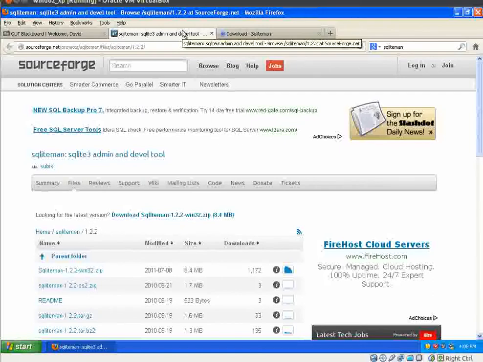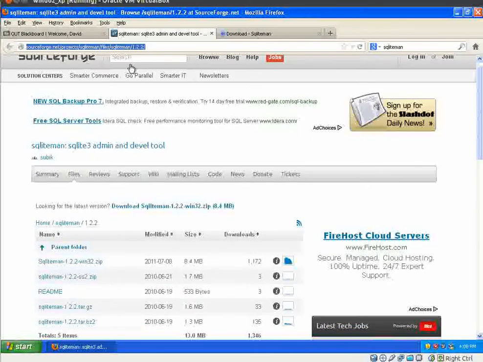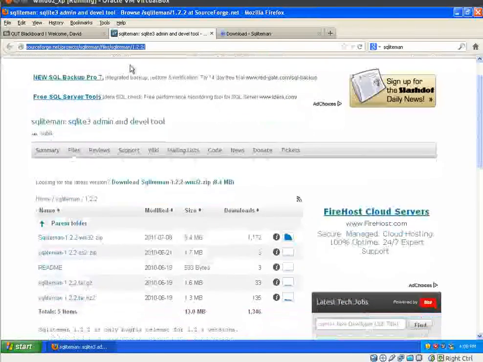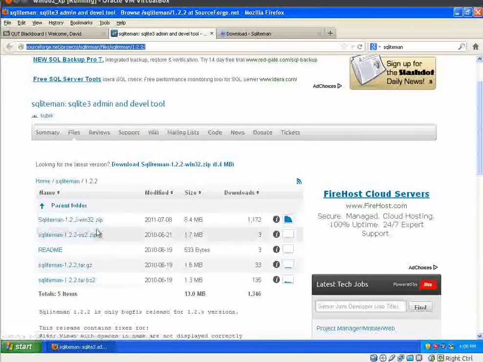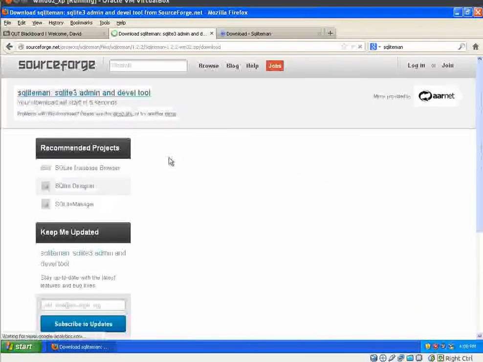So all we have to do is just double click on the .exe run file, so to speak. Now, this link here will be provided in the comments, so don't worry about having to copy it from YouTube. You'll notice here Sqliteman 1.2.2, that's the version that we're dealing with, that's the latest version. So we just click on this link here, and it should just come directly into a download.